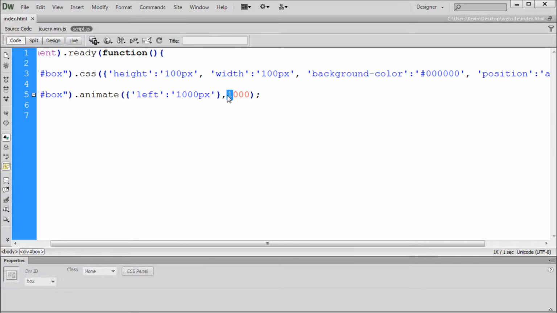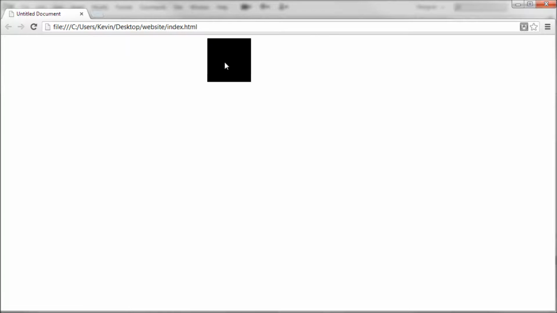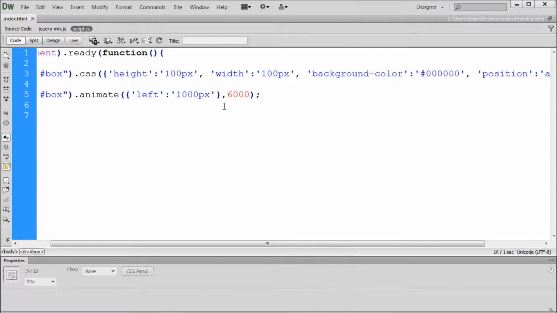So really, to emphasize this, we can take and jack it up to say like 6 seconds, so 6,000. Refresh this, and now you can see it's kind of crawling across the page. So the next property that we can also use is to come down here, and after our time, so after our duration, we'll put another comma, a space, and then we'll put two quotes, and this is going to be easing, if you see our code hinting here. So what easing basically is it's a way to change how your animation actually happens.